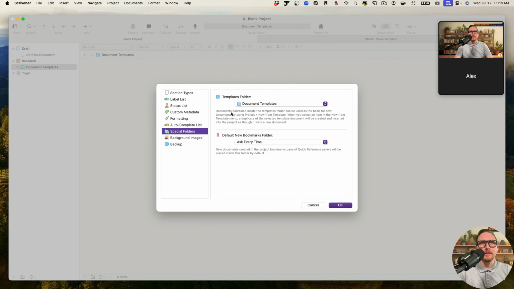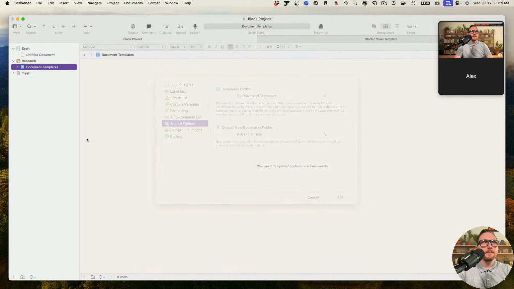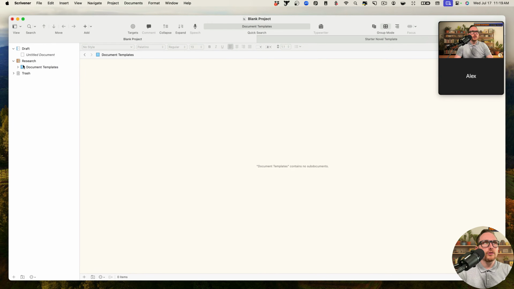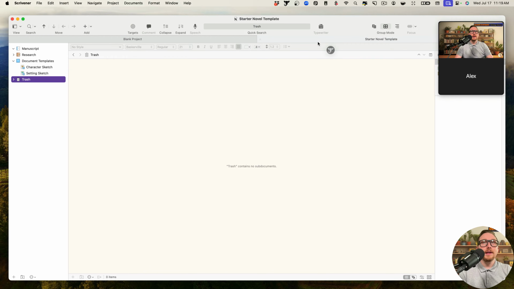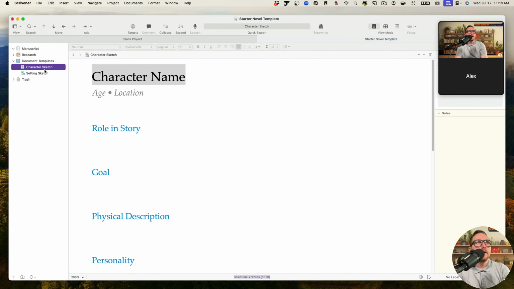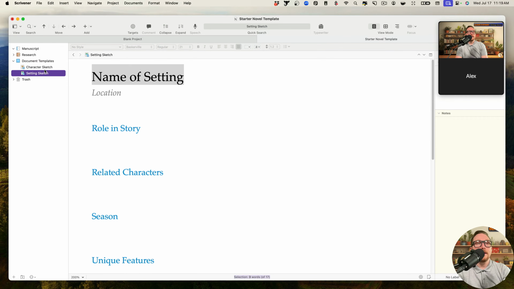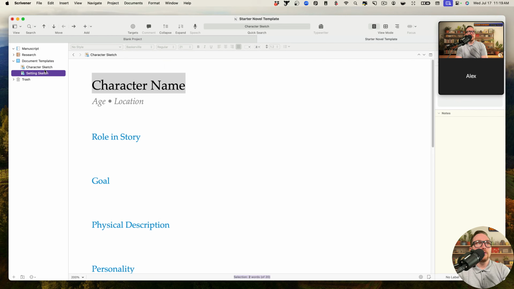And when I do this, I'll click OK, and boom, you can see the icon changed. And now this is, in fact, a document templates folder. That's how we set it up if we don't already have it set up here. Okay. Now, in the case of this starter novel template right here, we already have a character sketch and a setting sketch that have been added to our project, right?